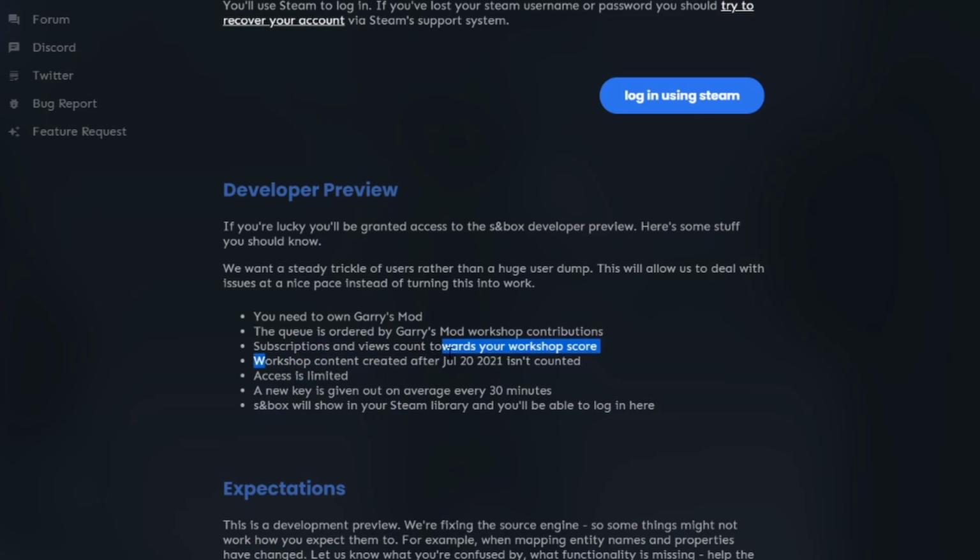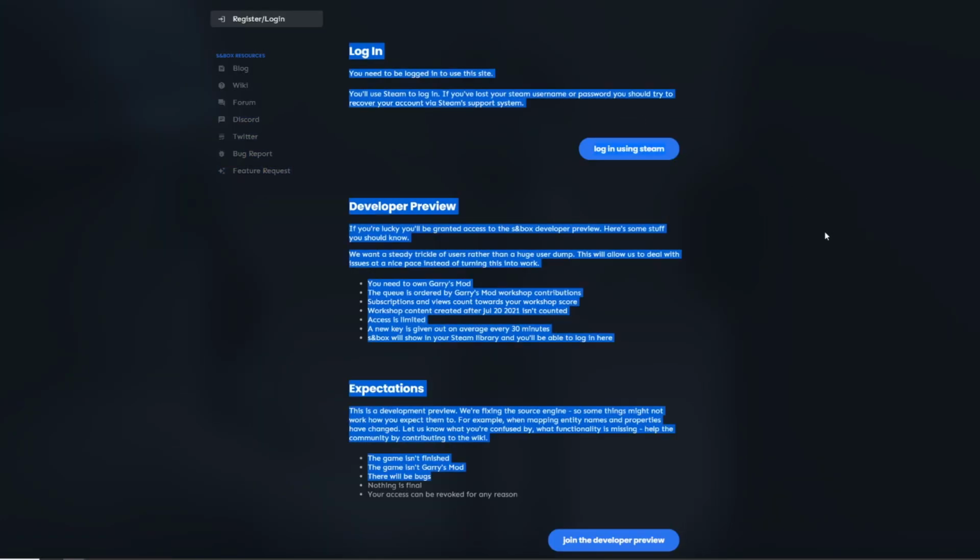Anything uploaded after last week is not counted, and a new key is given out roughly every 30 minutes. It's given to the person in the front of the queue. You won't get an actual key. The game will just show up in your Steam library. After you get the game, you can come back to this website and log in. This website is where you upload your S&box add-ons.